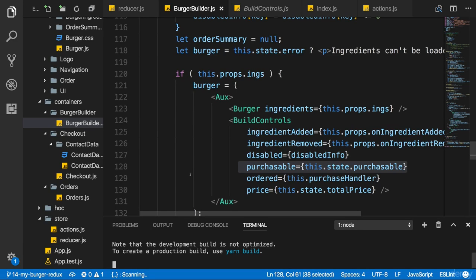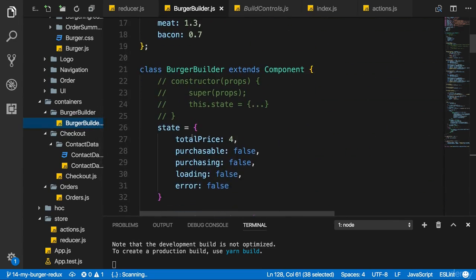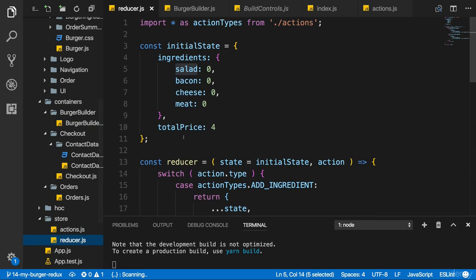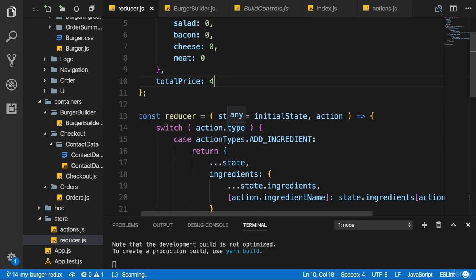Let's work on the total price, which right now we still store in the Burger Builder state, but there, of course, we don't really update it, therefore it's always 4. We already set it up in the reducer, but we're not changing it here. Now, the price changes whenever we add or remove ingredients.